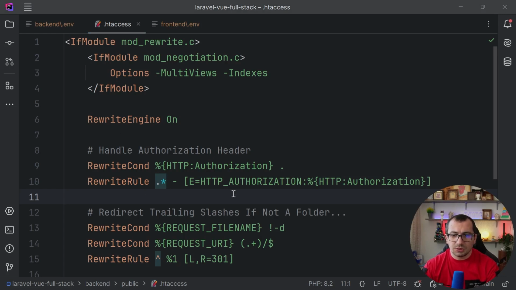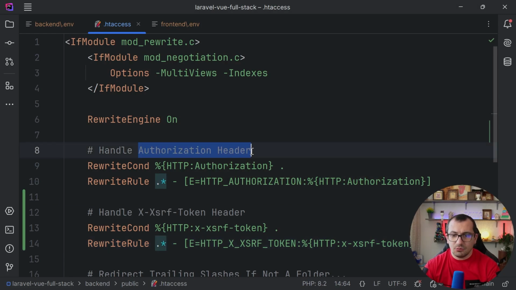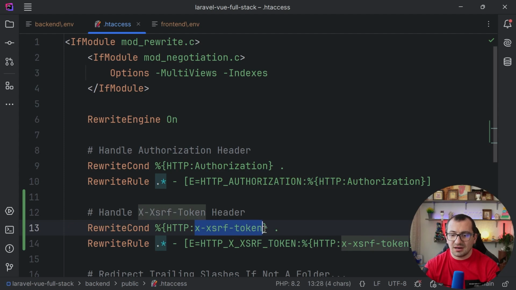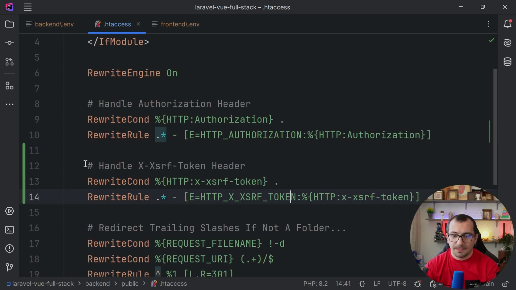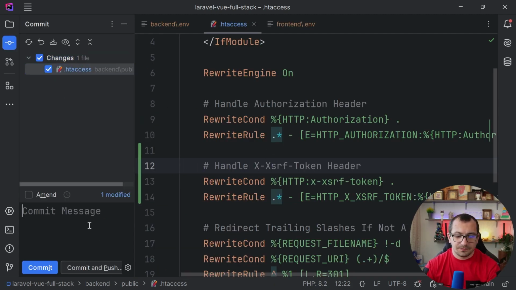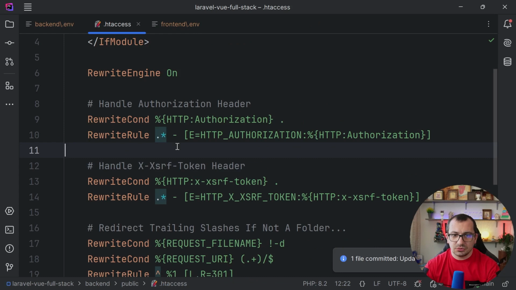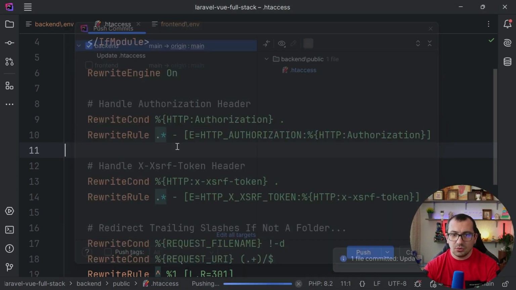So this is what we need. In the same way we are preserving the authorization header, we have to preserve this XSRF token header as well. So that's what you need to add in your project. Now we have to commit this, update htaccess. Generally, I give more descriptive comments, but I don't want to take your time. So we're going to push this.